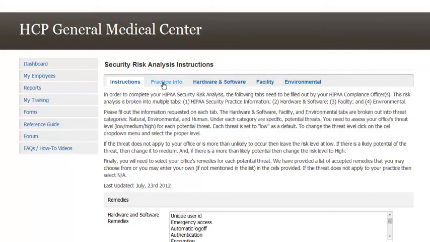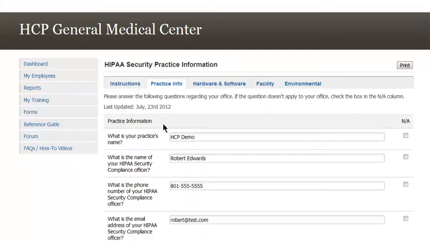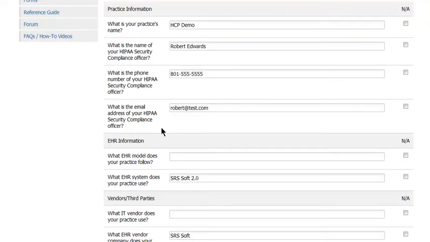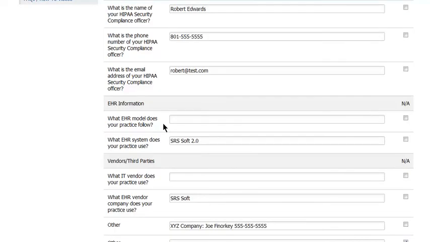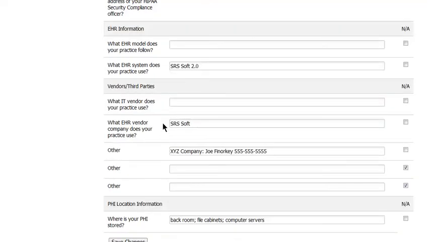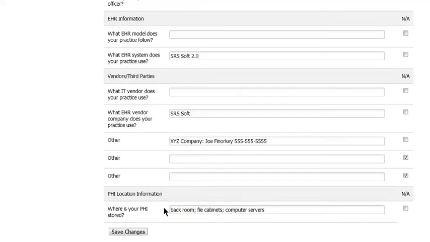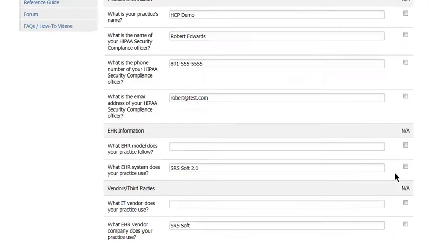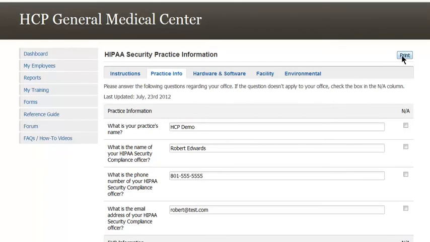The first tab is the practice info. From here, you can fill out your basic practice information, your EHR information, and your IT vendor information. You also can locate or put in where your PHI information is located and save those changes. If any of these fields do not apply, you can simply click on the not applicable box, and then you will notice every single tab does have a print option to print out this information if you ever need it for audit purposes.